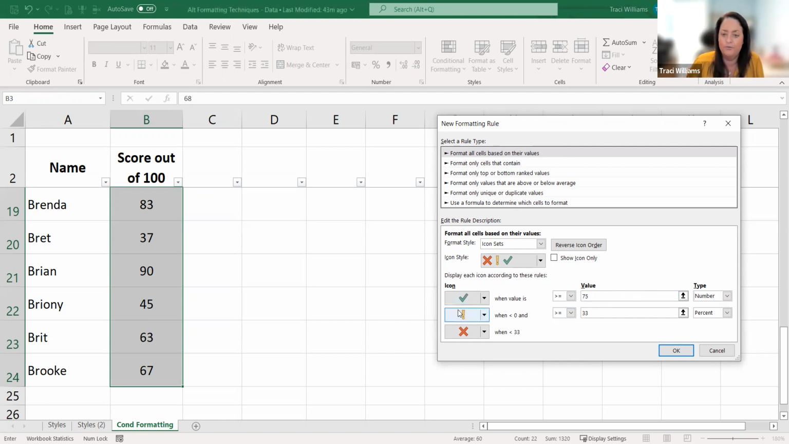Okay, so I'm going to have a green tick when the value is greater or equal to 75 as a number. When I click on this yellow exclamation mark, you'll see that this part of the rule will automatically update based on the green rules. So click on there, you'll see the yellow rule is going to be applied when it's less than 75 and greater or equal to, and again, it's currently 33 as a percent, so I'm going to switch that to a number, and I'm going to make that 50.